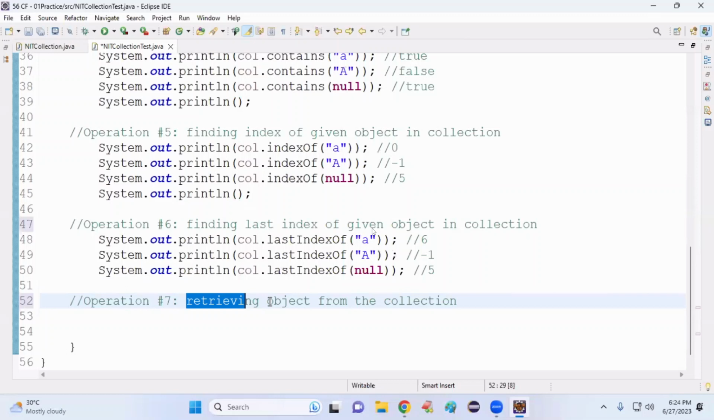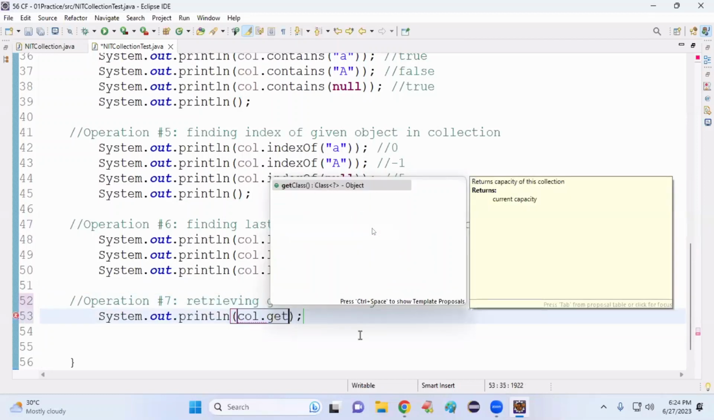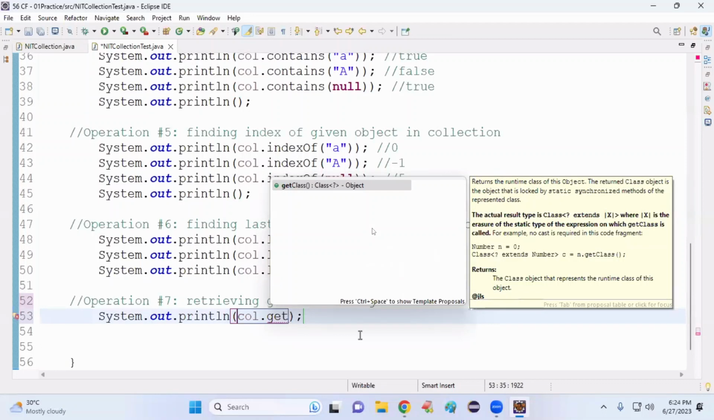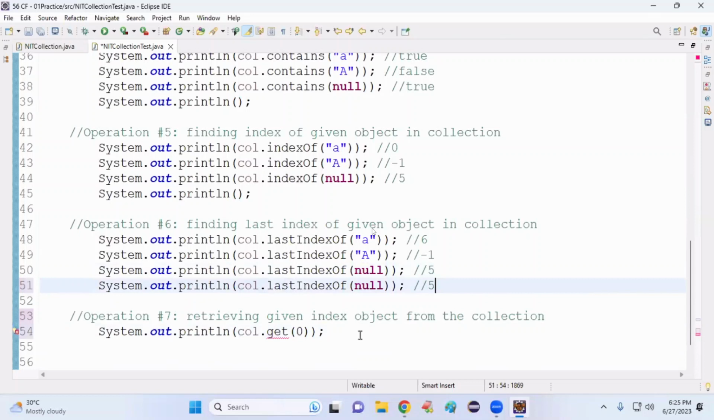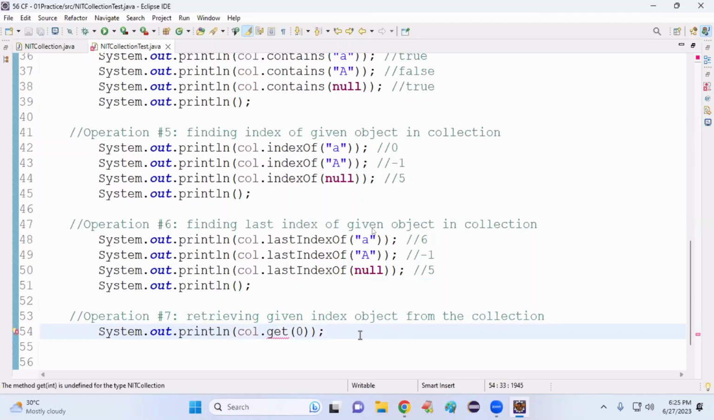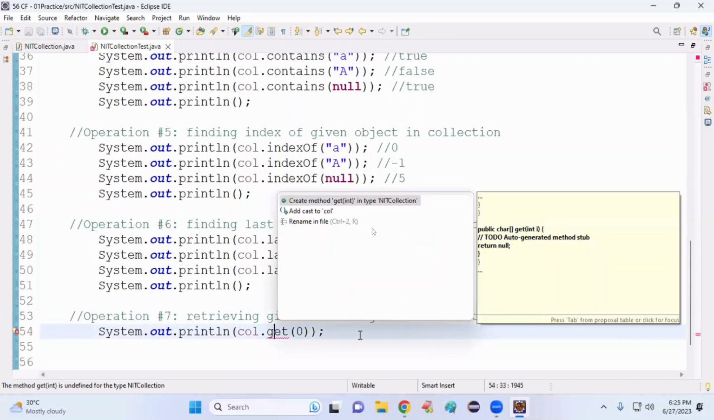That means call dot, perform what operation? Get. Method name is get. Call.get of index number. I'm giving index number 0. So tell me, is the get method by default available in our collection? No. I have to define it, so generate the method with Control 1.